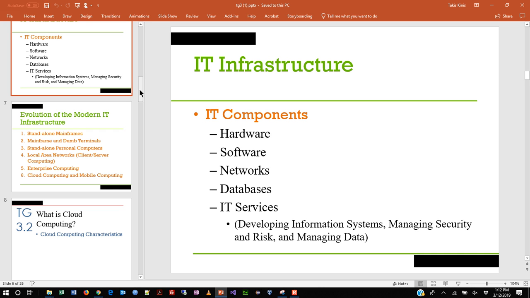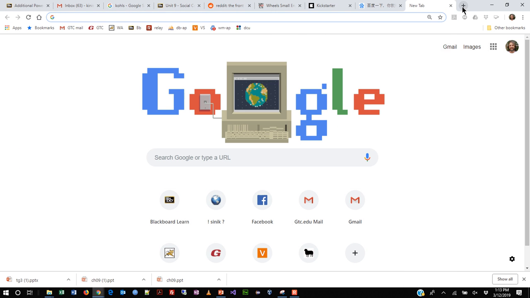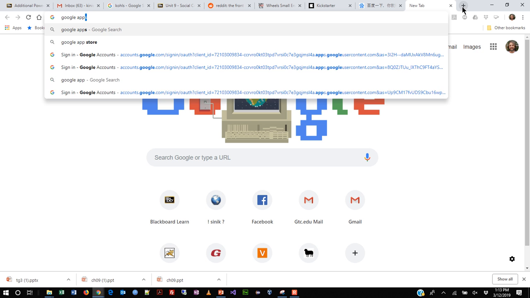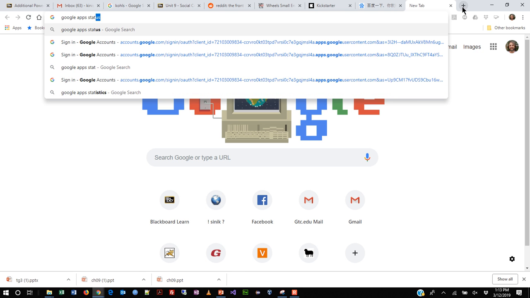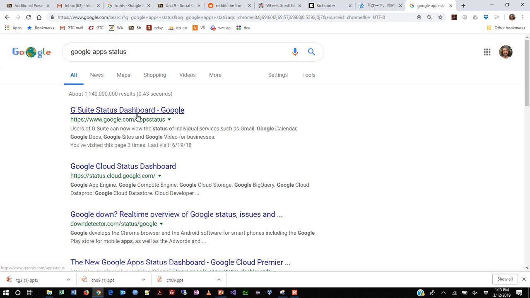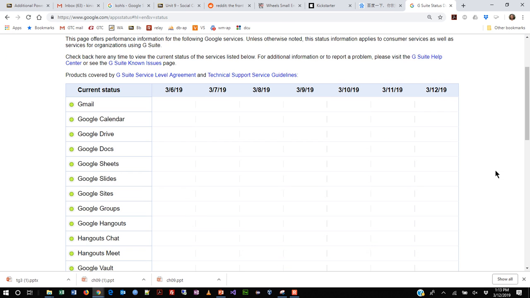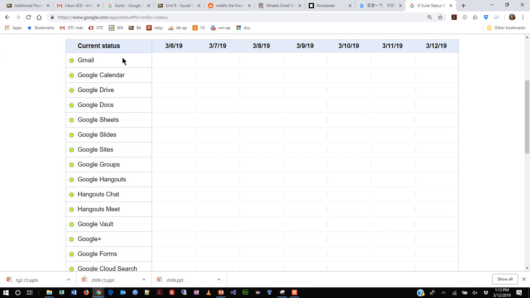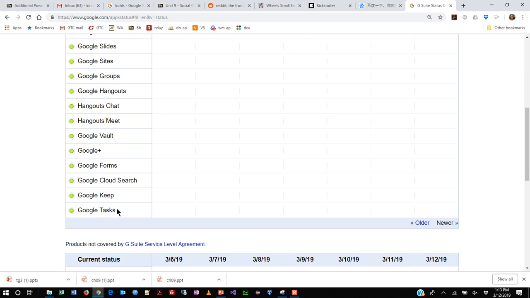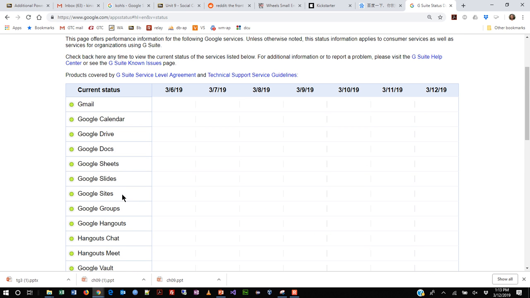Now, here's a question you should ask about it, though. Have they ever had a problem with it? Yes. Even Google Mail crashes from time to time. Yeah, they're always doing some sort of maintenance. In fact, there's a website, and I don't remember what it is, but you can search Google Apps status, and there's a G Suite status dashboard, right? So you can look at their services, like all the different cloud computing things that they offer, and notice they're all green right now, right?